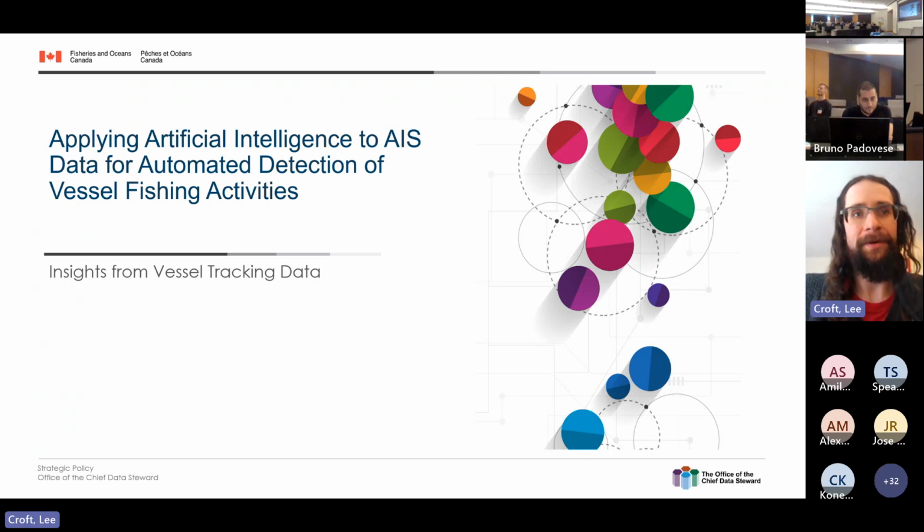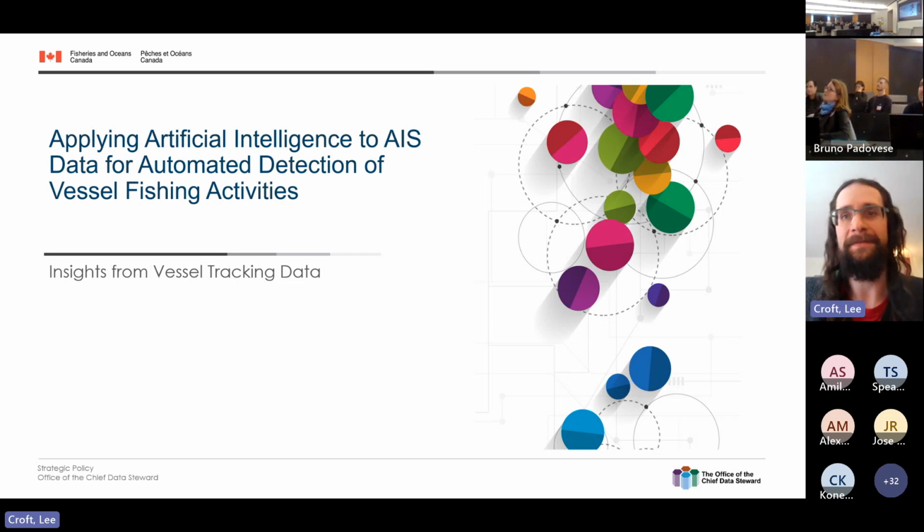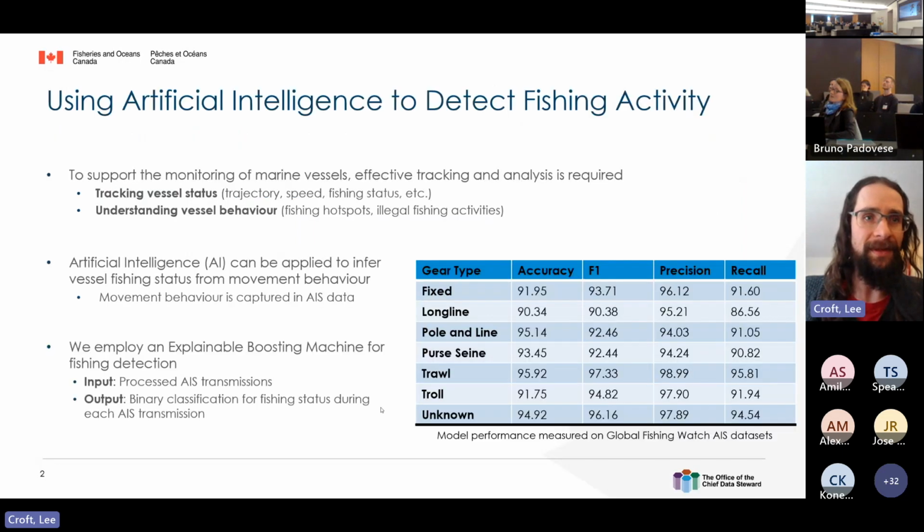So yeah, part of my work involves doing experimentation with AI to explore ways in which we can leverage AI models to provide innovation and facilitate workflows within DFO. And one of these projects that we've worked on has been in the capacity of developing a model that can examine vessel movement behavior via AIS data and then predict whether the vessel is engaged in fishing activity or not. So the idea here is to enable more effective monitoring of vessel activities.